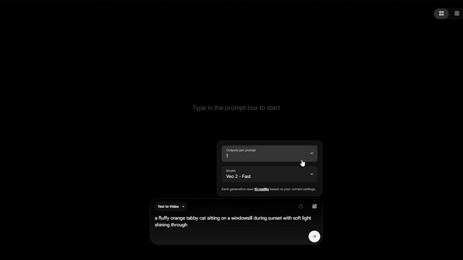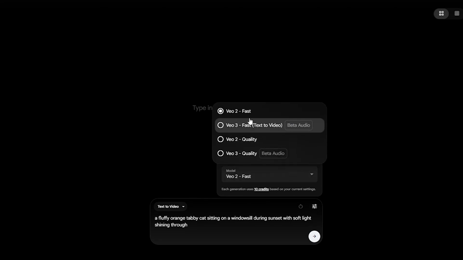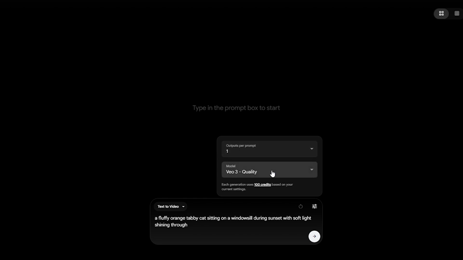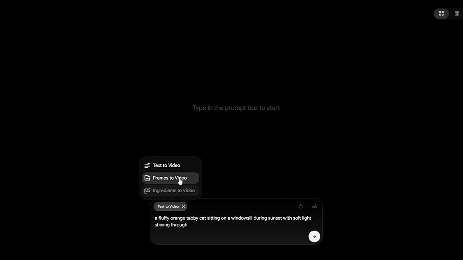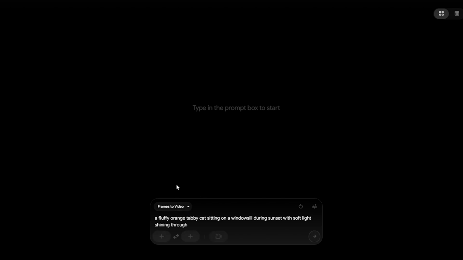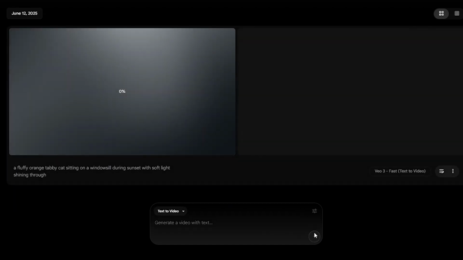Once you've written your prompt, Veo3 will give you options to customize your video, depending on your prompt and system limits. These options help you guide the AI's output to better match your creative vision. Think of them as creative filters that shape the final result based on your goals. Once your prompt and settings are ready, simply hit the arrow button.